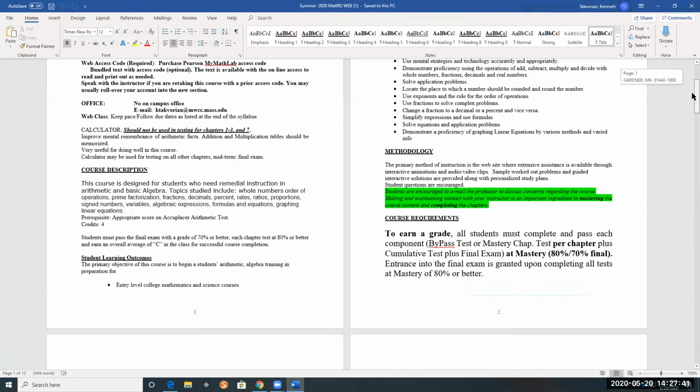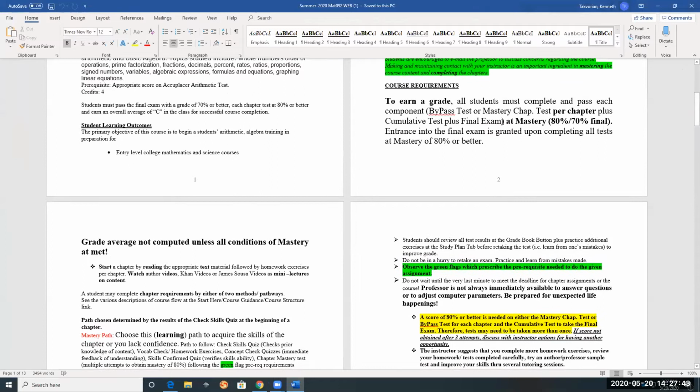If I scroll a little bit, it says to earn a grade in the course, all students must complete and pass each component, either the bypass test or the mastery test, which concludes a chapter, and that must be at 80% or better. The midterm or cumulative exam at 80% or better, and the final exam at 70% or better. Everything must be at those requirements to earn a grade in the course and for your average to be computed.